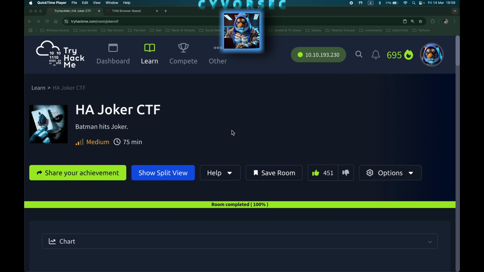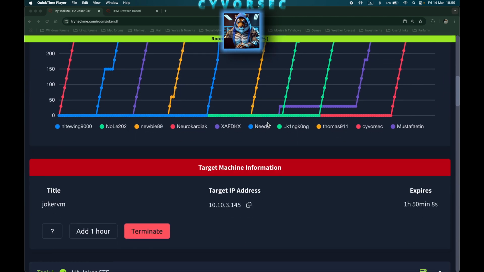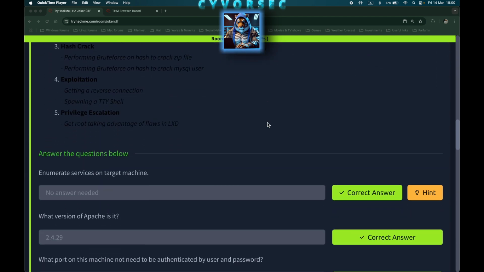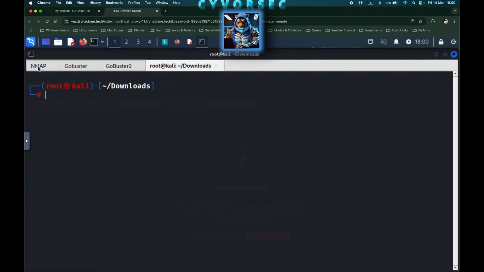So let's dive in. As you can see, I already started the machine, and I also started the attack box, so you can follow along with me. Here we have a lot of questions, so we will go one by one and solve the whole machine. The first thing they ask us is to enumerate services on the target machine, and I already did that, so we won't lose time.